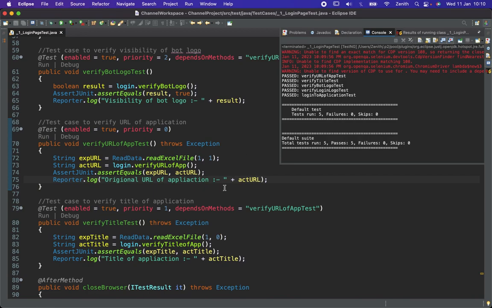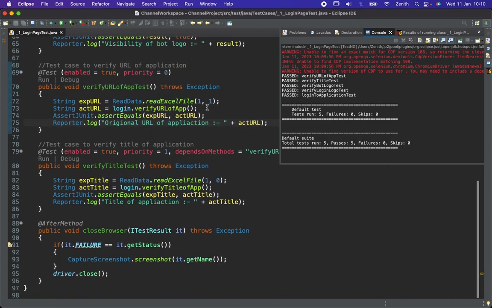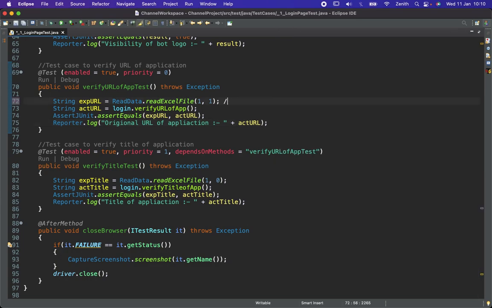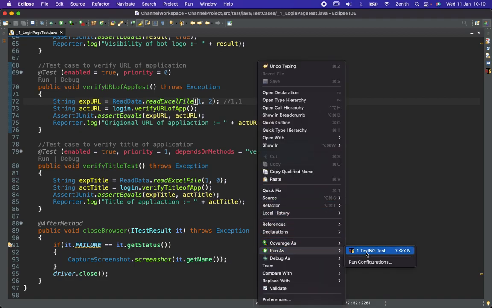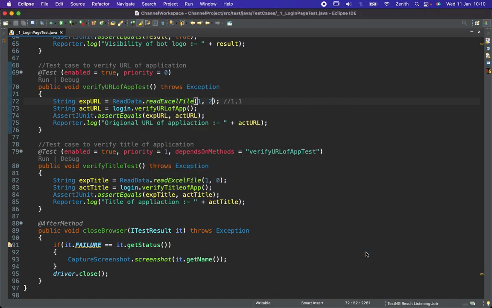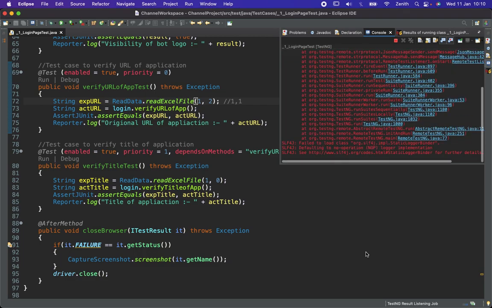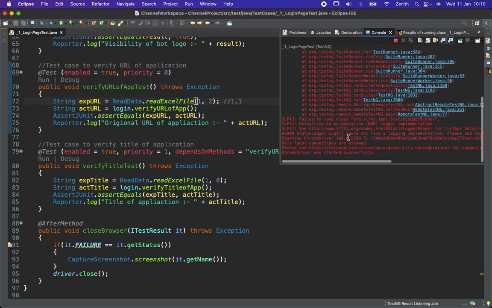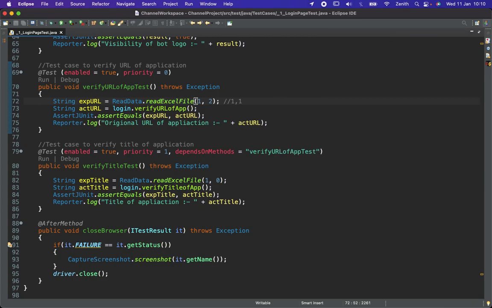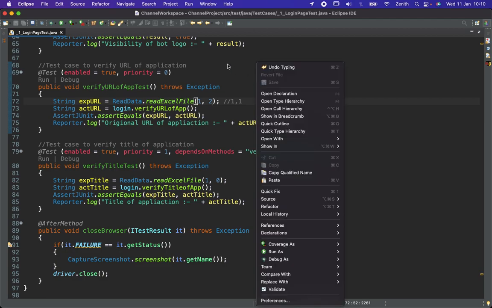And now what I will do, I will make this test case incorrect. One should be there, and I will use here 1 2. Now the dependent test case is getting failed. Let's run this. What happened? Okay, I have saved this. Let's run it again.